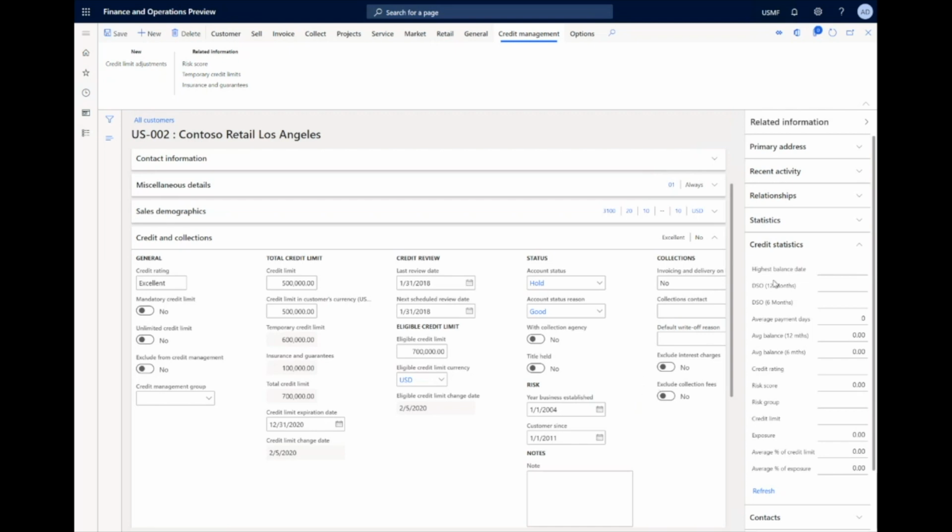Also notice that we've added a new credit statistics fact box. You just have to click on the refresh because we don't want to kill the performance if you're switching from customer to customer. We don't want you to wait. So you click on here, you've got highest balance, some days sales outstanding calculations, average balances. It pretty much summarizes their credit information over here on the right hand side.